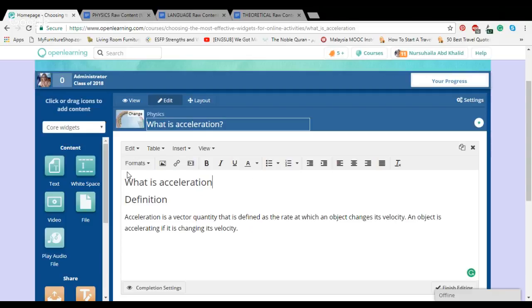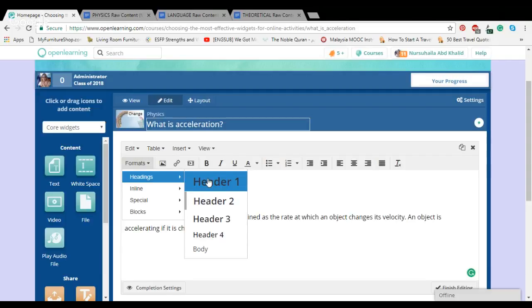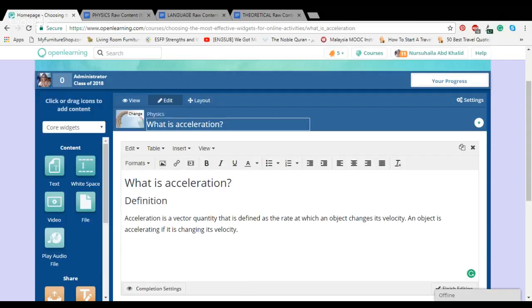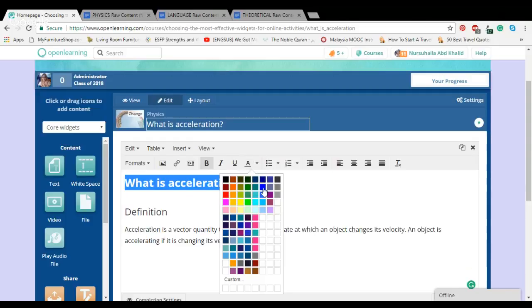Okay, since "What is acceleration" is the page title, we'll make it bigger. Using which header? Header 1. Alright, so that's it. I'm putting in more space, and to highlight it even more, I can even make it bold. And then I can even change the color. For example, I want it to be blue.